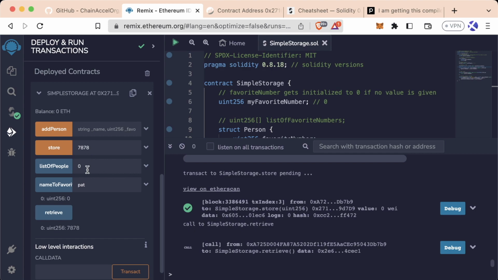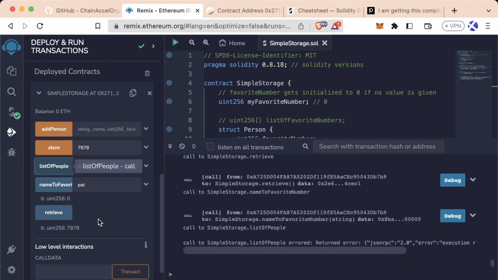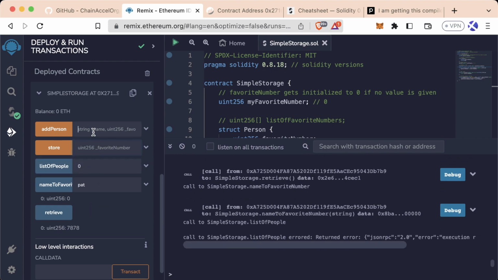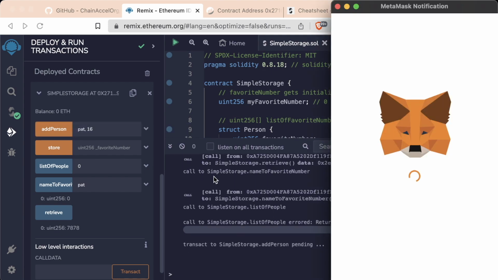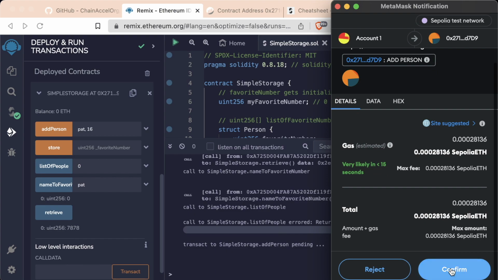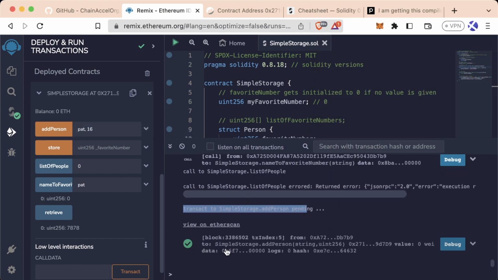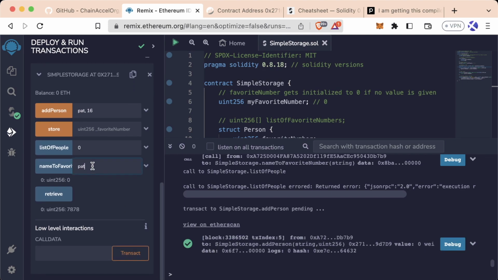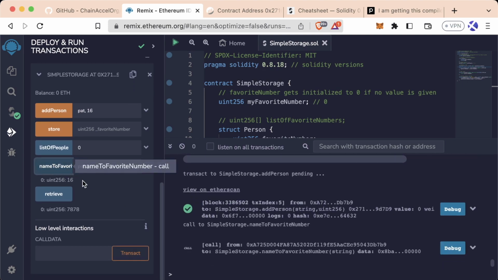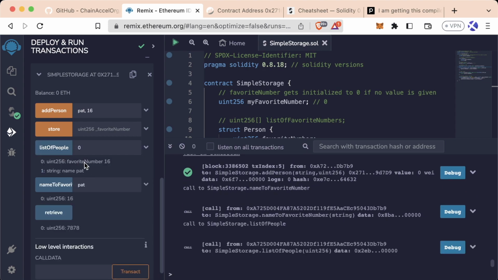But let's keep going because name to favorite number of Pat still returns nothing. List of people 0 still returns nothing. So let's go to add person. We'll do Pat, 16. We'll hit add person. MetaMask pops up, obviously, because we're updating the state of our contract. We'll hit confirm. We see transact to SimpleStorage.addPerson is pending. It looks like it has succeeded. So now if we do name to favorite number of Pat, we see 16 get returned. And if we do list of people at 0, we see we get Pat, whose favorite number is 16.